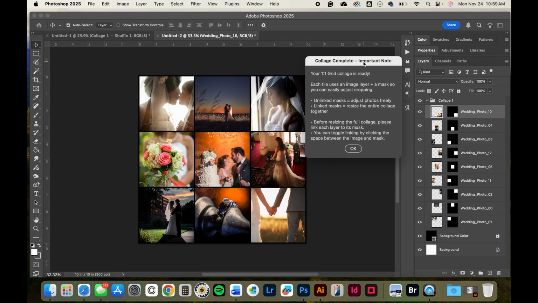And so what happens is, this is a little bit different than the other one. The Collage Builder made a layer mask on each picture because it doesn't know exactly where you want each picture to be cropped at. So now you have the opportunity to go manually adjust where these pictures are at. So this just comes up and kind of tells you that's what's happening. So I'm going to hit OK.